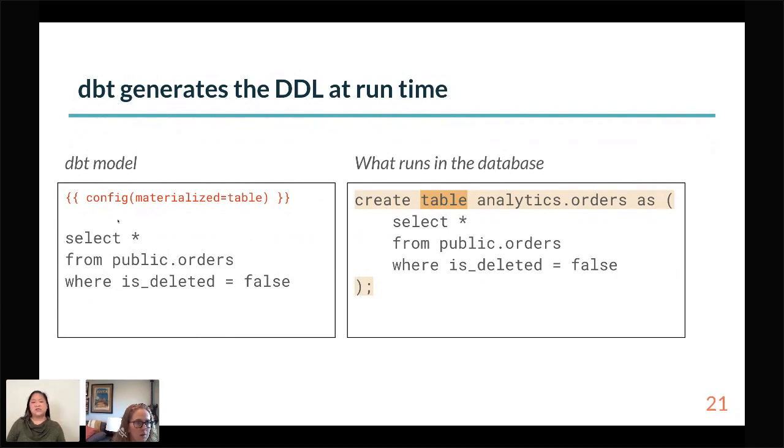It could be something as simple as select star from this table, filtering out the deleted fields. This would be what you would write. You can see this config block at the top in the curly braces tells it we want to materialize this as a table in your data warehouse. When you run dbt run, it will create the table. It will wrap your SQL in the DDL that's needed. So here it's going to wrap it in create table analytics.orders, and it has the SQL that you wrote.